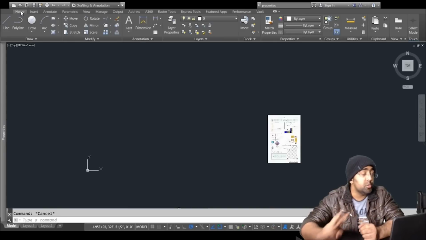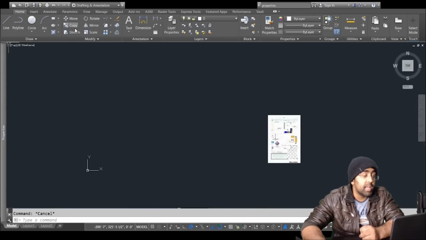Okay, so now let me go to my Home tab for 2D planning. These two panels are really important, the Draw panel and the Modify panel. If you are very confident using these panels, you are good to go. You can make your 2D plans.